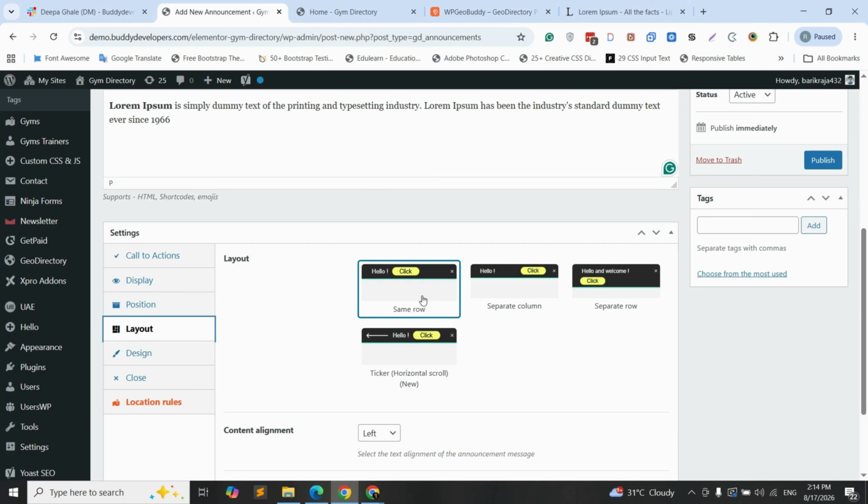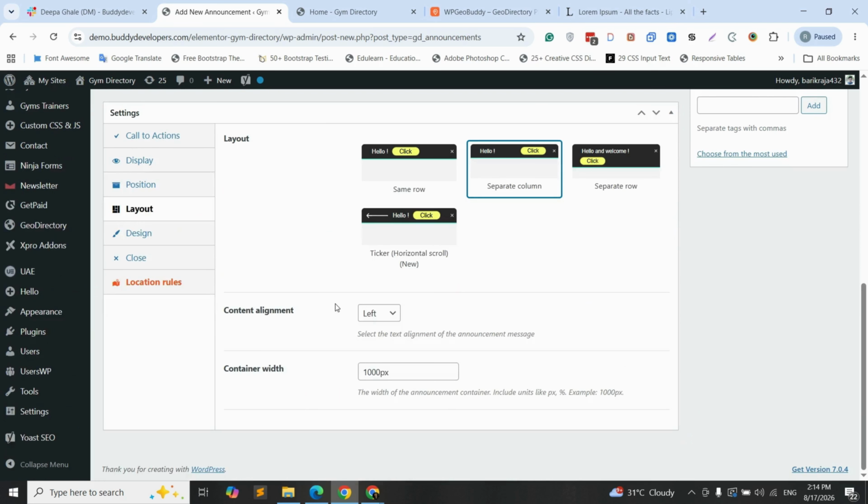And for the layout, which style do we want to keep? I recommend the second one. It looks good. The others are also good. You can choose according to your preference. We will set the content alignment to left. Right. The container width is 1000 pixels. We will make it 1200 pixels.